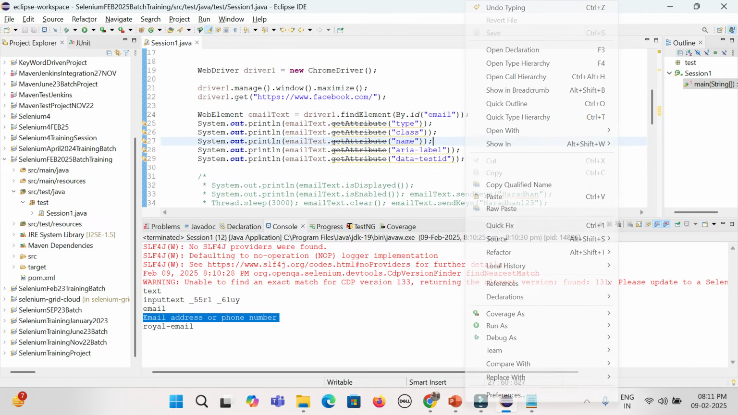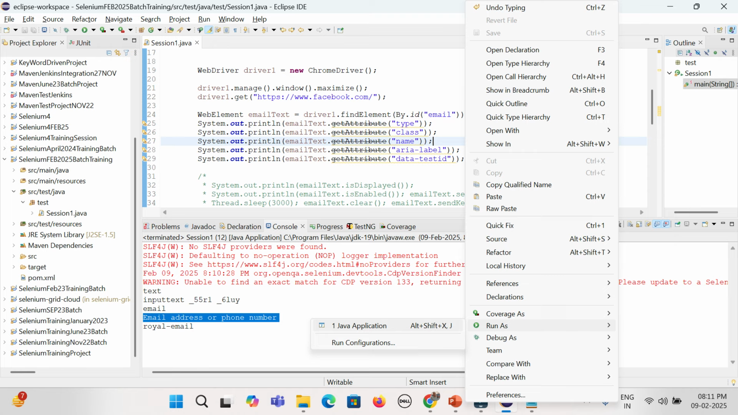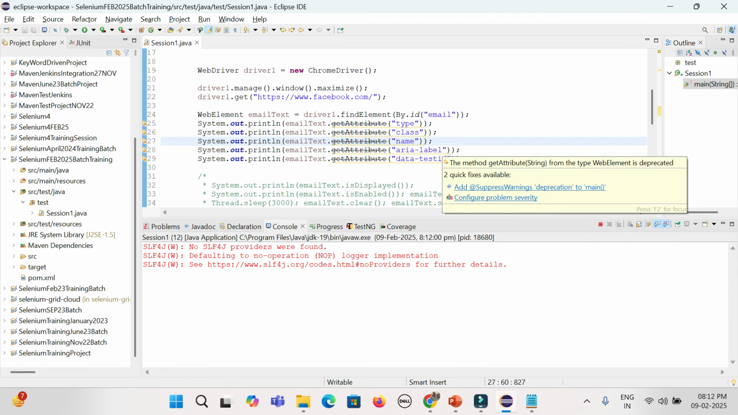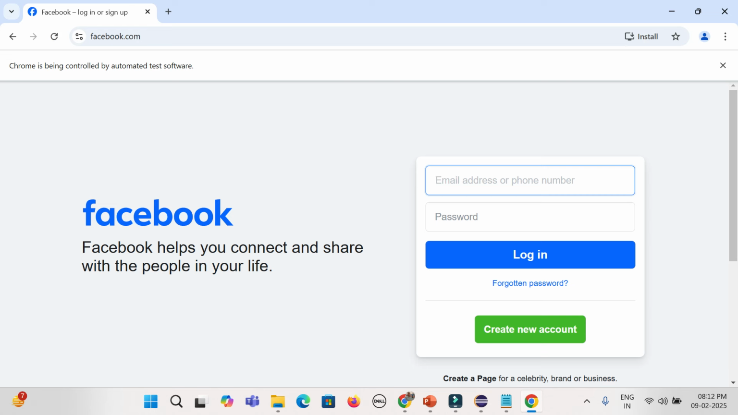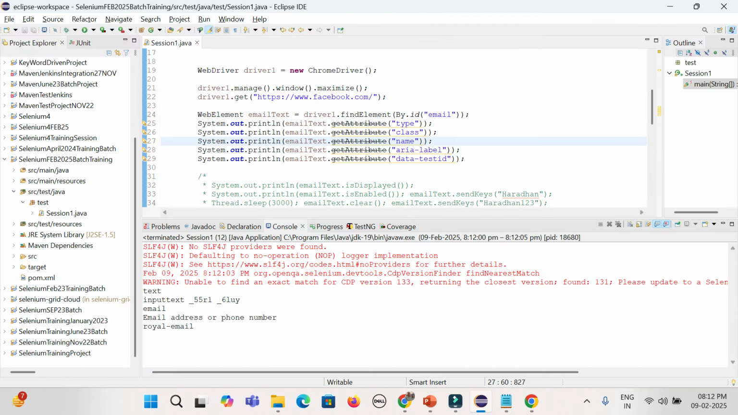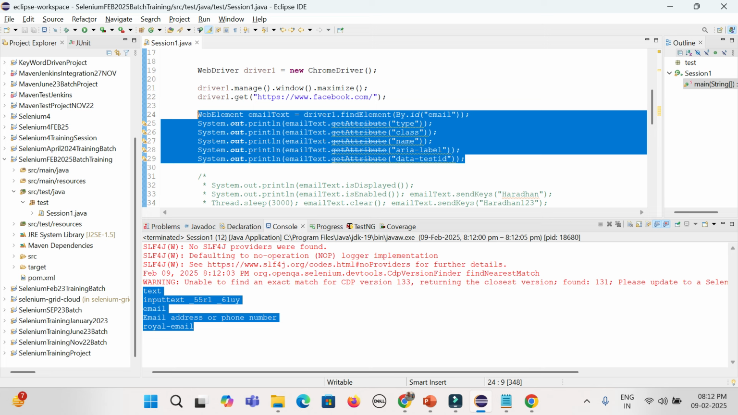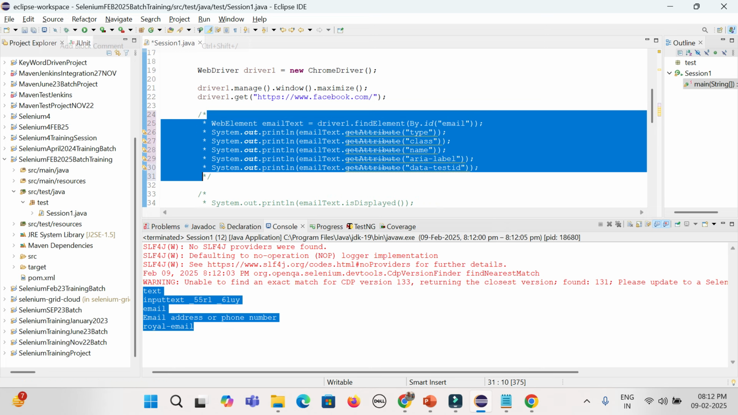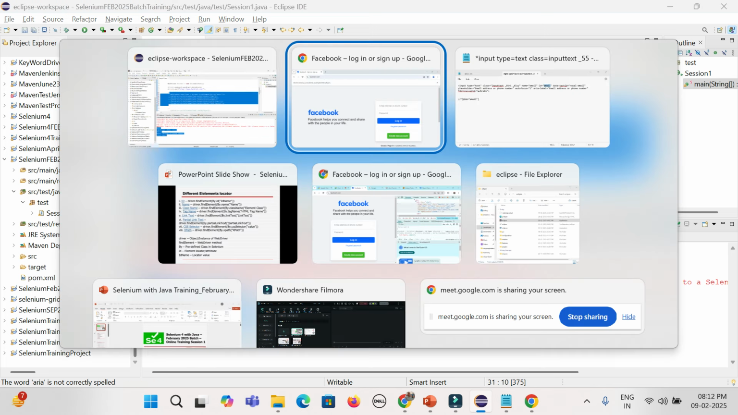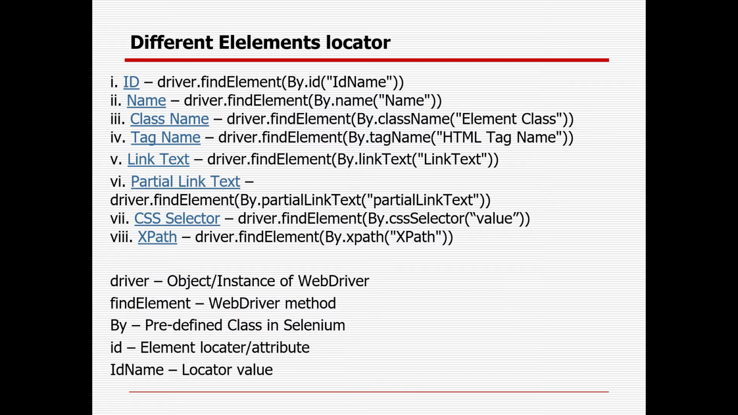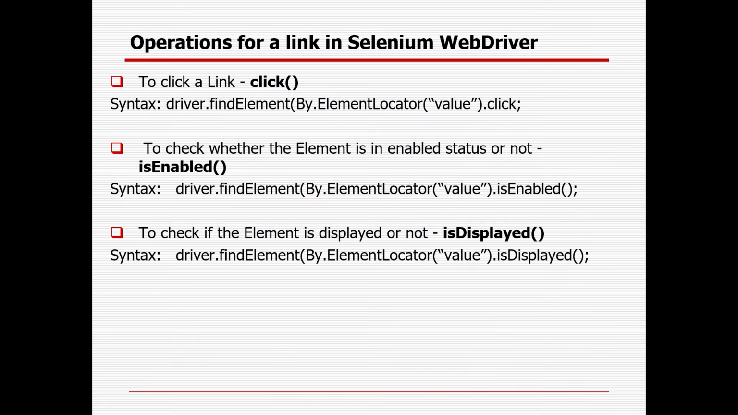Save it and let's see whether you are getting the same output or not. Because any of the ways you can do it, right? It does not matter which element locator you use, it will still work the same way. Either ID, name, class name, all this stuff is working the same way, right? Okay, now I'll show how to use link text or partial link text, especially for a link.